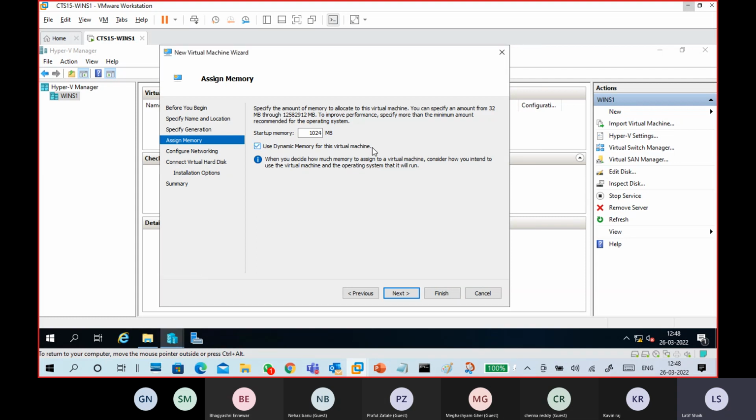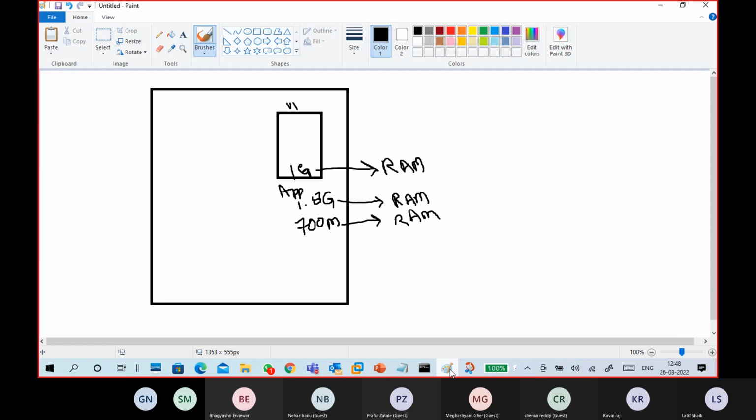But here, use dynamic memory for the virtual machine means if it is utilizing less than the given RAM, it utilizes only that much. If it requires more, it expands. It is like elasticity. When the machine requires more RAM, consumption increases and it takes more RAM from the physical RAM. Consumption decreases, less consumption.